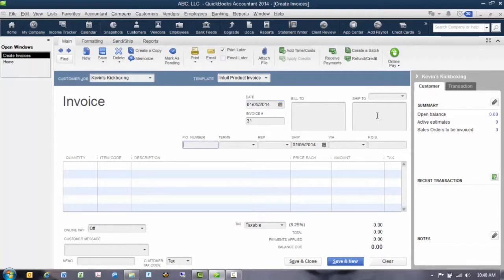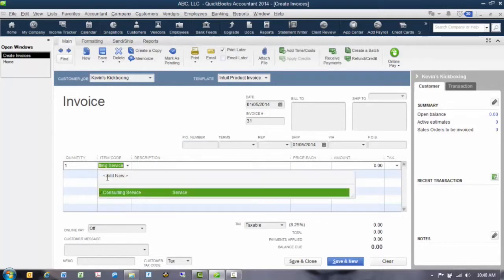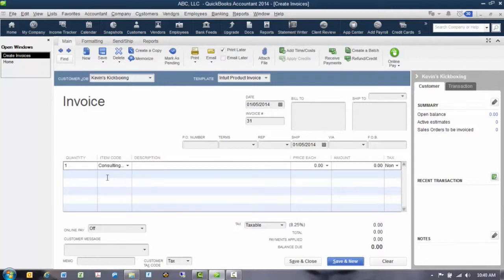And then there's some additional information here if you need to populate that as necessary. And let's say that we're selling consulting services to Kevin's Kickboxing. So in the item code section here, we'll go ahead and type consulting service. And then we'll say that we charged him $2,000 for the consulting service. And consulting services is non-taxable, so that was set up as a non-taxable item. There's no tax there. We're going to go ahead and click Save and Close.